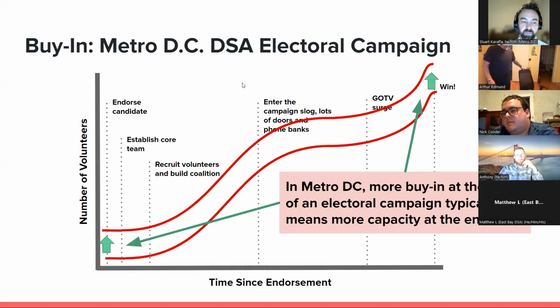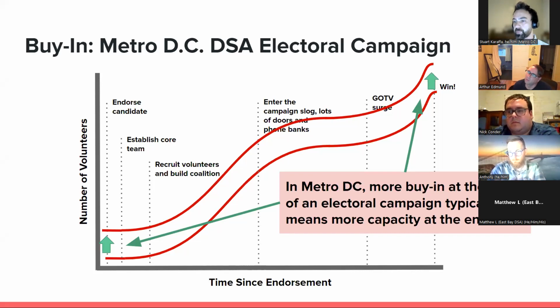And that sort of investment is something that I personally remember developing myself, getting involved in these campaigns. And it's really great to see the endorsement process bring out that level of investment, passion, and commitment in fellow chapter members.